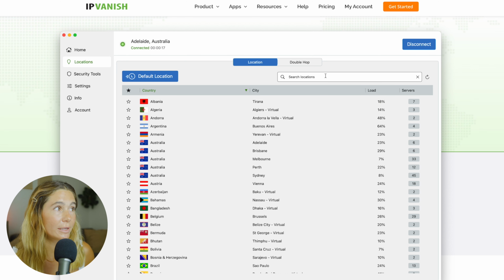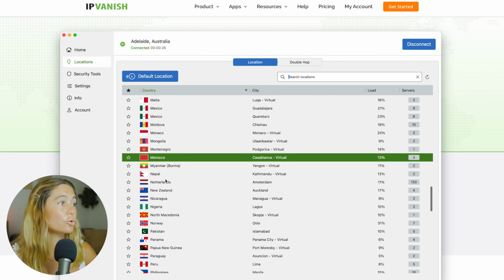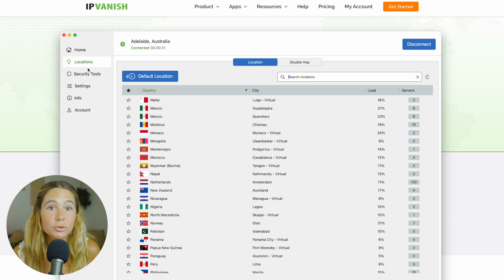Again, you can search locations here if you would like, or you can just scroll down and pick one. Now again, for pay-per-view, just choose a region where the event is available or where the price is lower. And just a tip, if one server doesn't work, try switching to another city in the same country. Some servers work better for streaming than others.